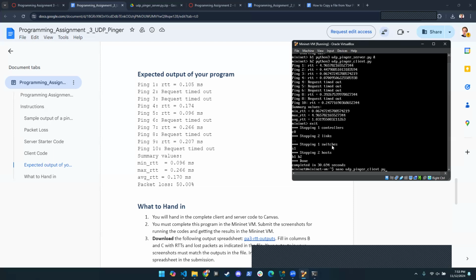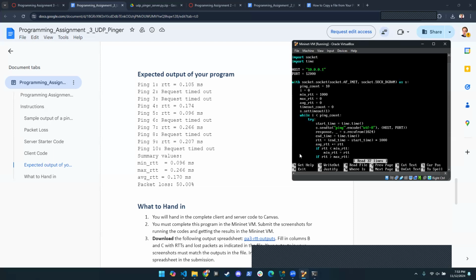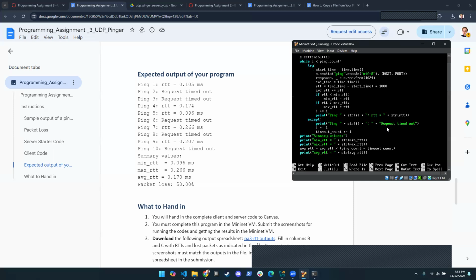So it seems that my average is working, and I also need a percentage of my packet loss. So let me go down, and how do I calculate that? So print, and that's gonna be my, what is it? It's gonna be my timeout count divided by my total, right?